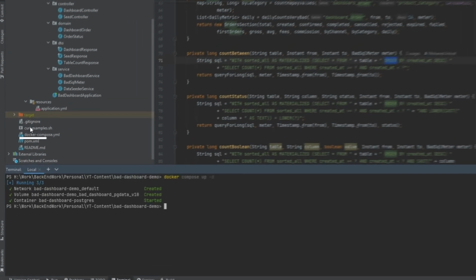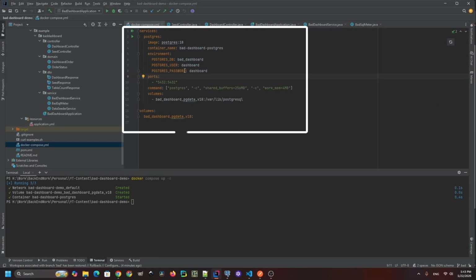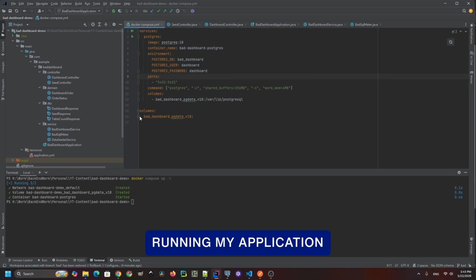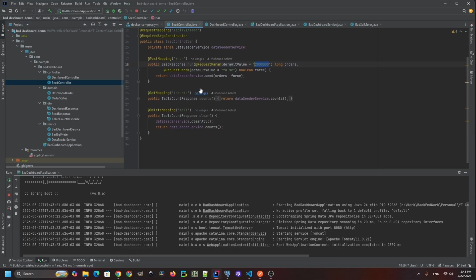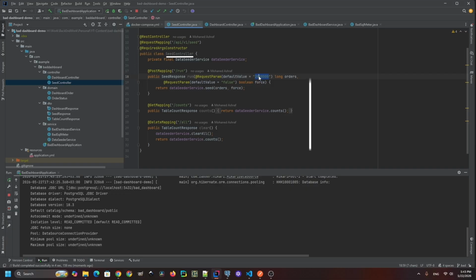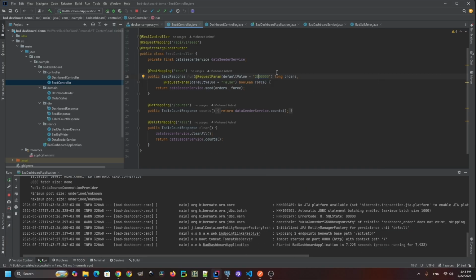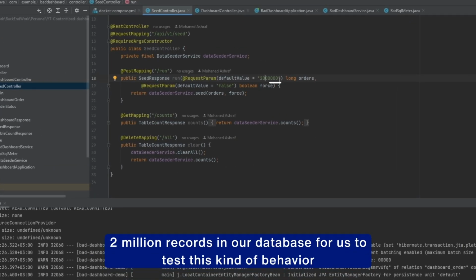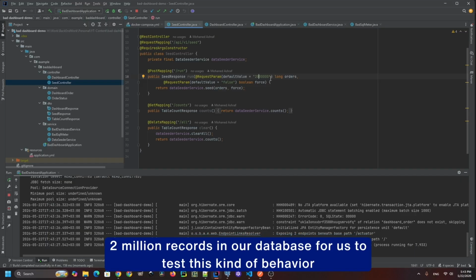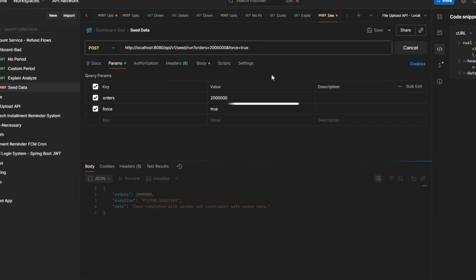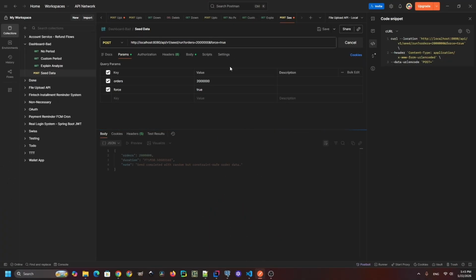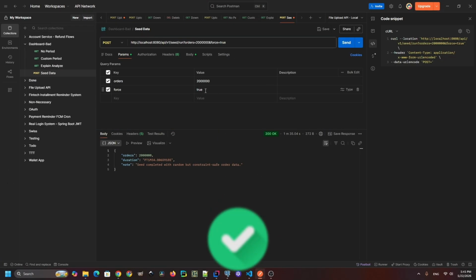I'm gonna be opening my Docker Compose here. So by the way, this is Docker Compose, and now I'm gonna be running my application. Also, for the sake of this example, I have made a seed controller. This seed controller will be generating for us 2 million records in our database for us to test this kind of behavior and see how impactful it is. So I'm gonna now be seeding 2 million records here, and it's gonna be taking some time. So bear with me. Okay, so now it completed the seed.